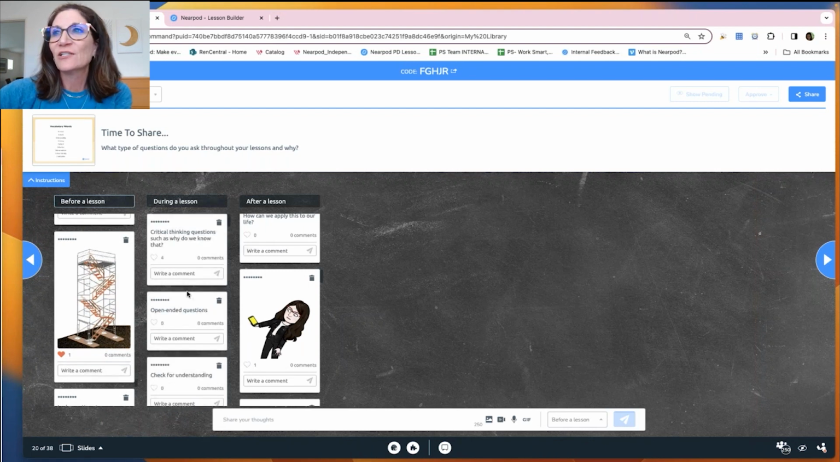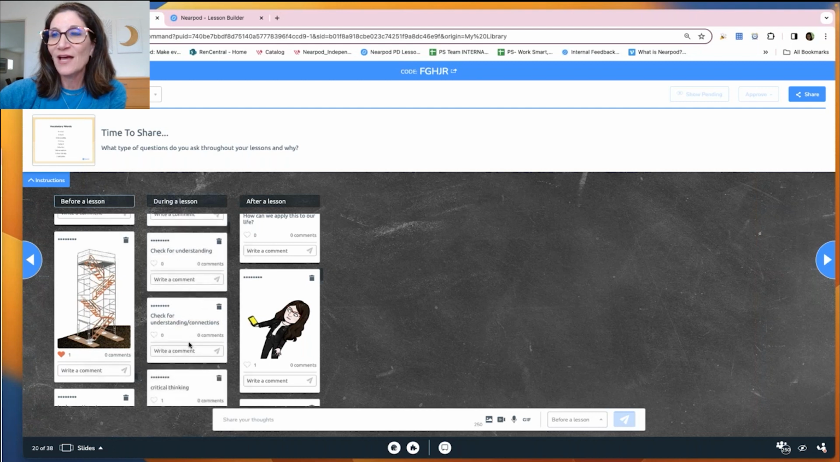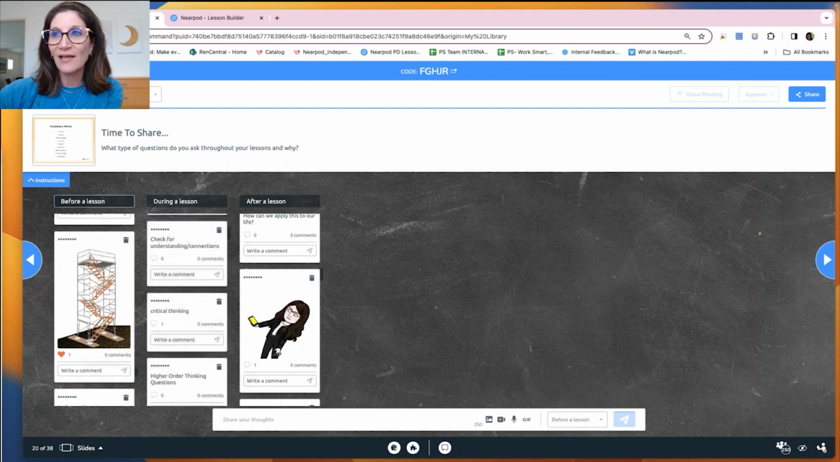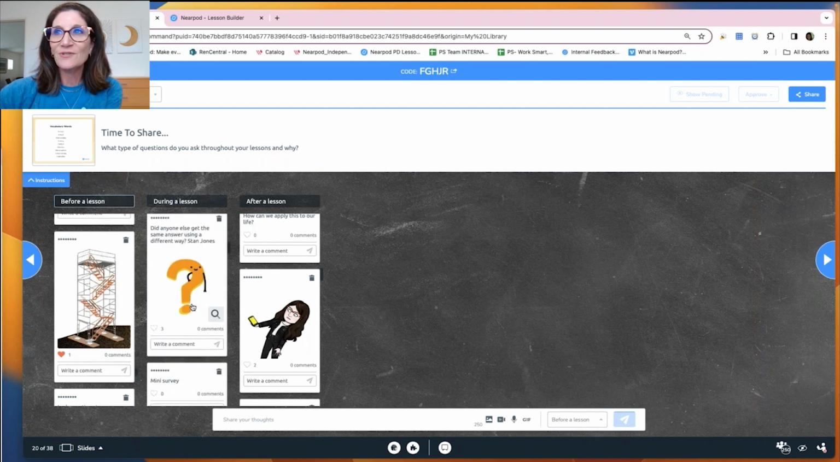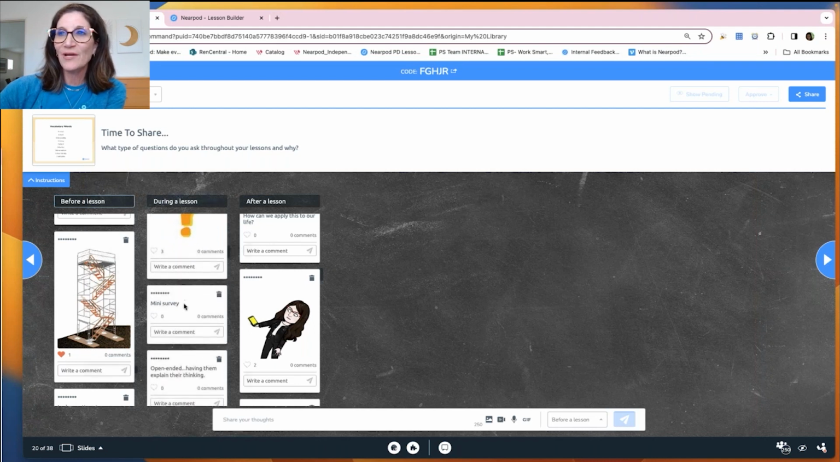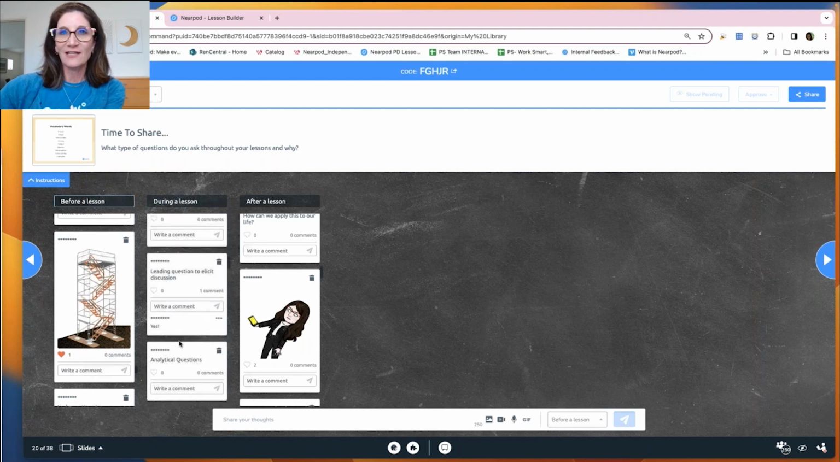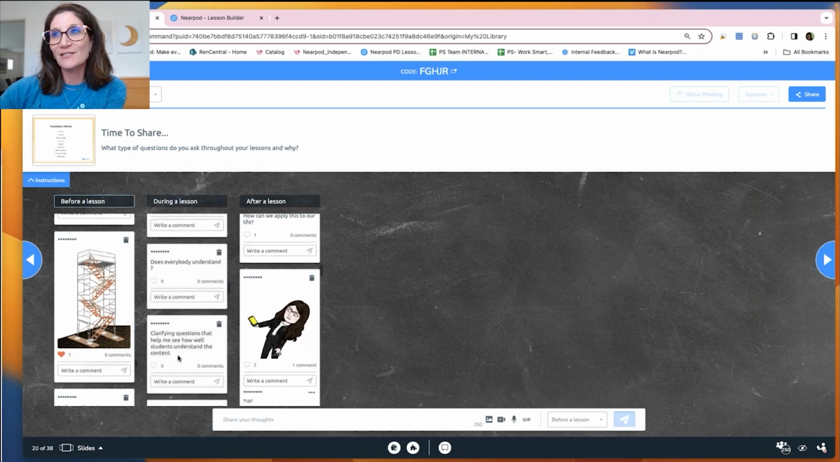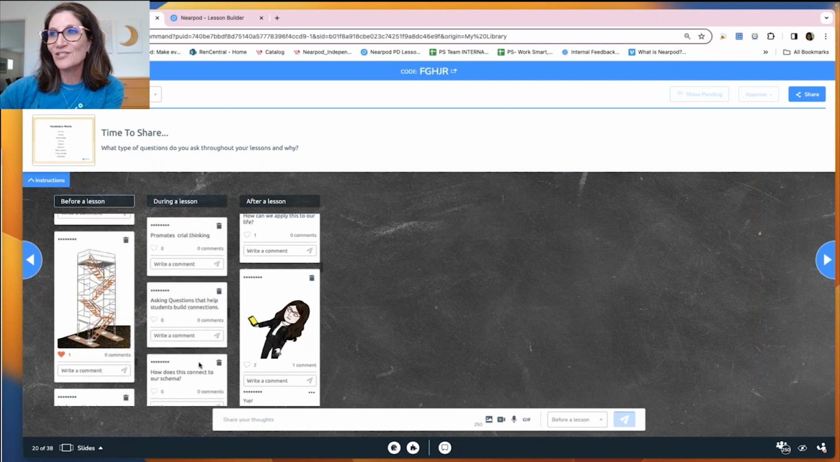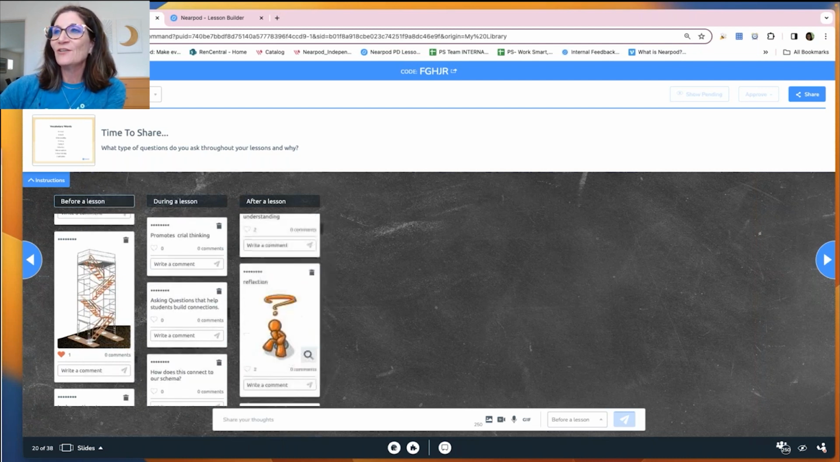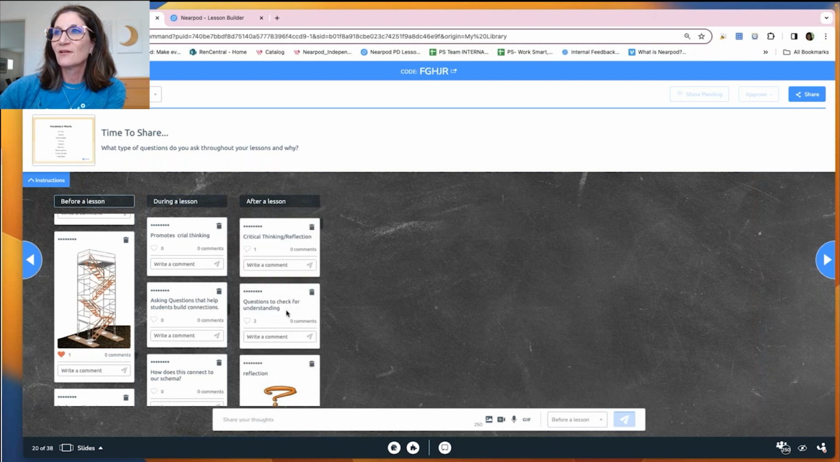So during a lesson, critical thinking questions, like how do we know? Why do we know that? Check for understanding along the way. Did anyone else get the same answer using a different way? Love it, love it. And how do we give the students the opportunity to explain? Well, Nearpod's a good way to do it. Like, does everybody understand? Clarifying questions, great. Well, what about here at the end? You guys scroll through this too.